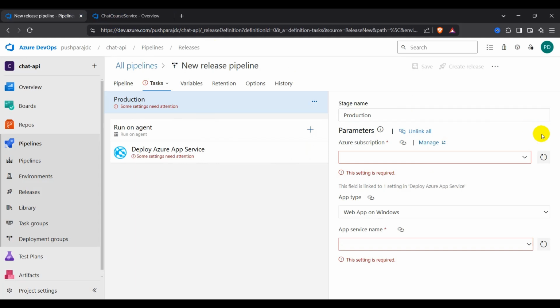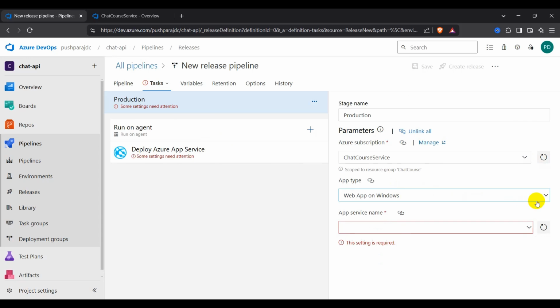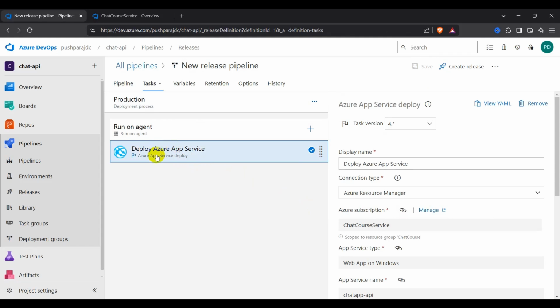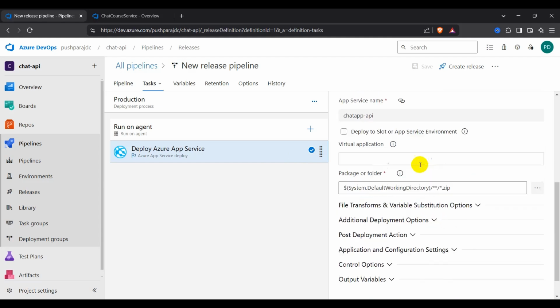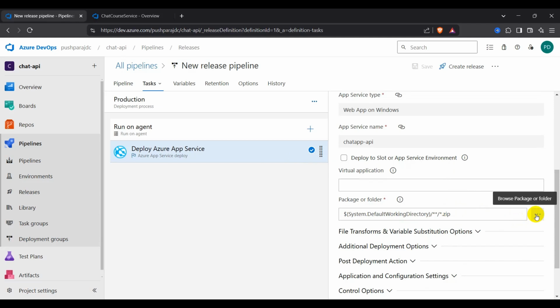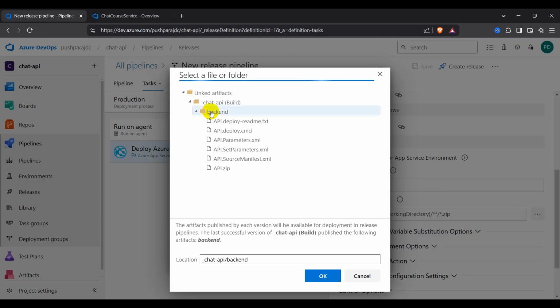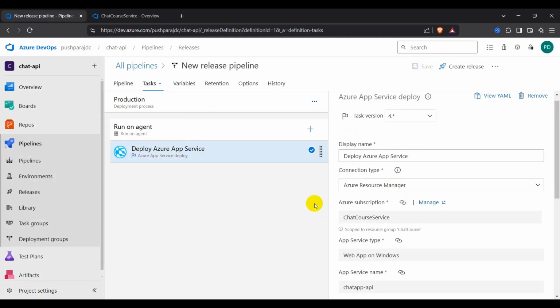Let's go back and let's refresh here. Let's click this one. Now we can see here chat core service. Let's click this one and let's select for our app type web app on window. Let's select chat API. So let's save it and okay, and let's click this deploy Azure app service and let's go to here. Let's scroll down and let's select package folder from here. Let's click browse and we have one artifact. Let's select this backend and okay, let's save it and okay, and next let's create release.